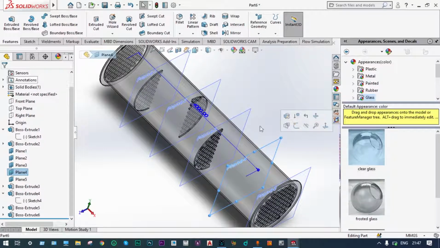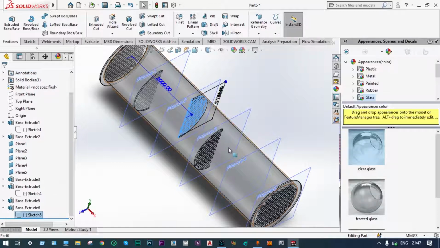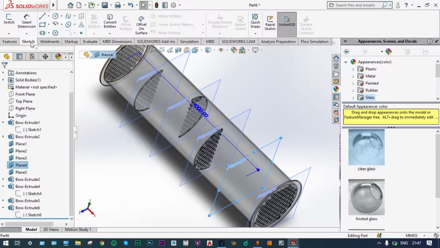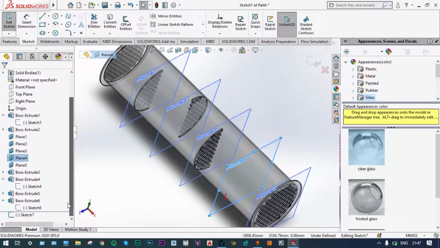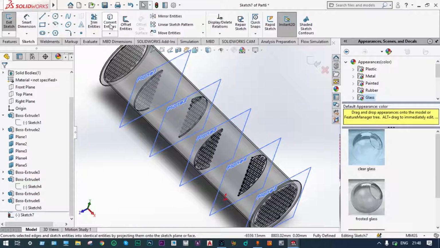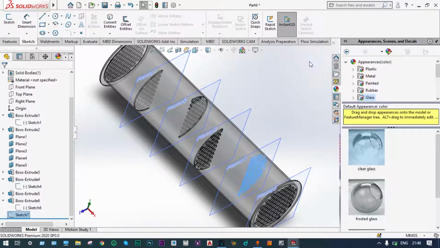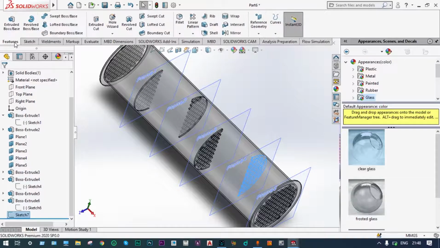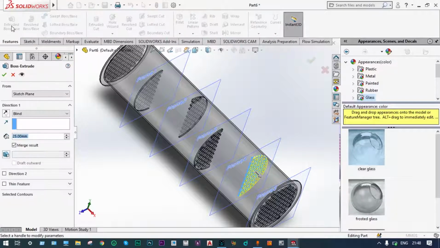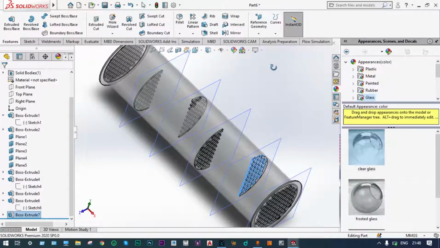Select plane number 4. Before that, we'll see the sketch we have made. This is the sketch that is to be copied over plane number 4. So select plane number 4, sketch, select the required sketch, selected, then convert entities. It is done. Exit from the sketch. Sketch is already selected. That to be extruded with a depth of 25 mm. Features, extrude boss base, and extrusion depth is 25 mm. Green check. So we have made all the baffles.